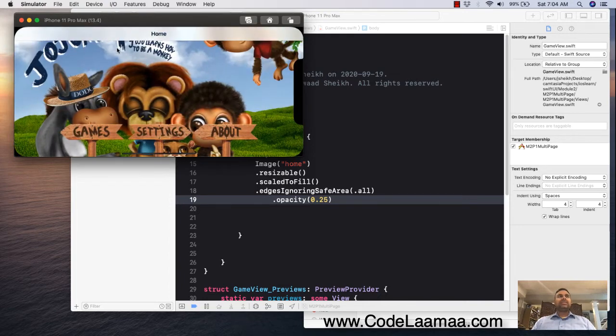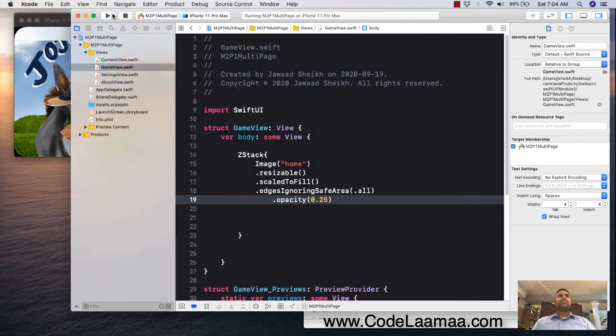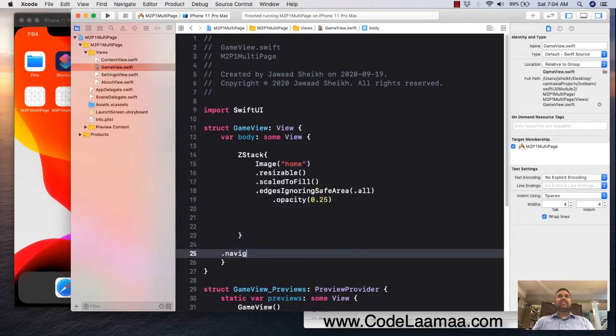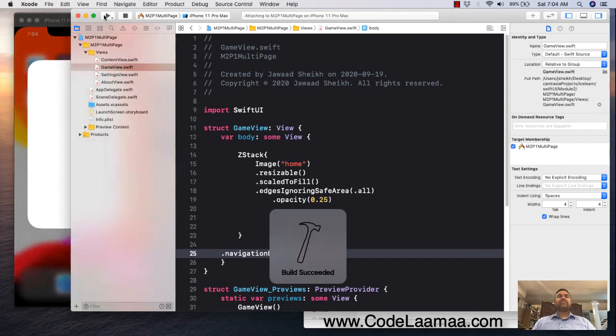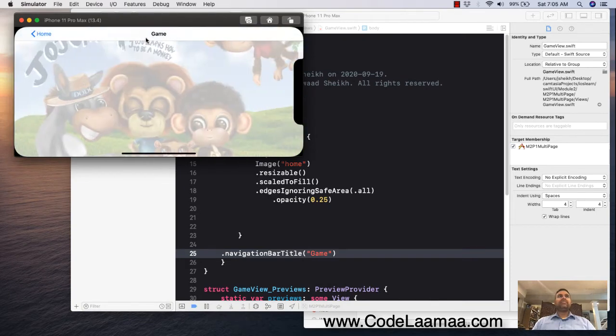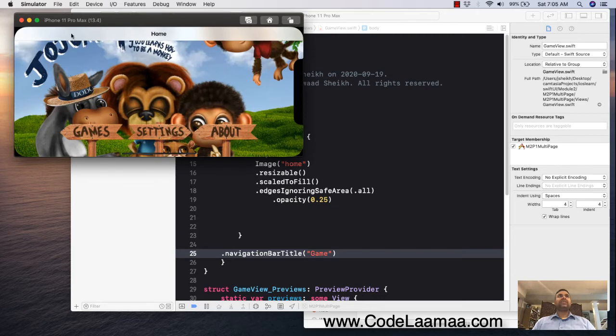All right, so let's do this for all 3 pages. We've done it for the first one already. And actually, before we continue on, we also need to add a dot navigation bar title. I'm going to put game, so it has the title text on it as well. So if I just run it one more time, go to games, there you see game. All right, now let's do it for the other 2 pages.